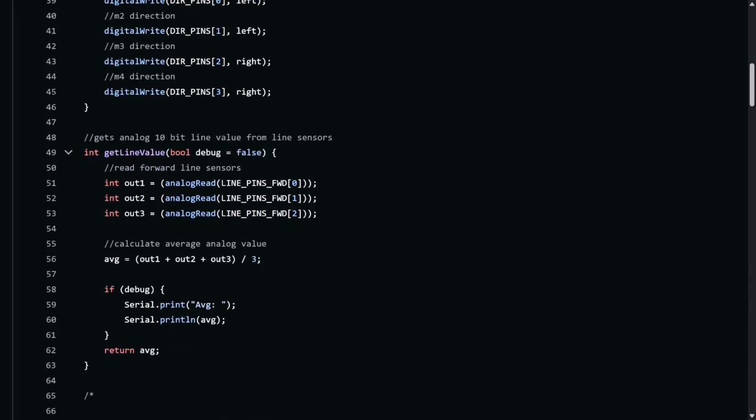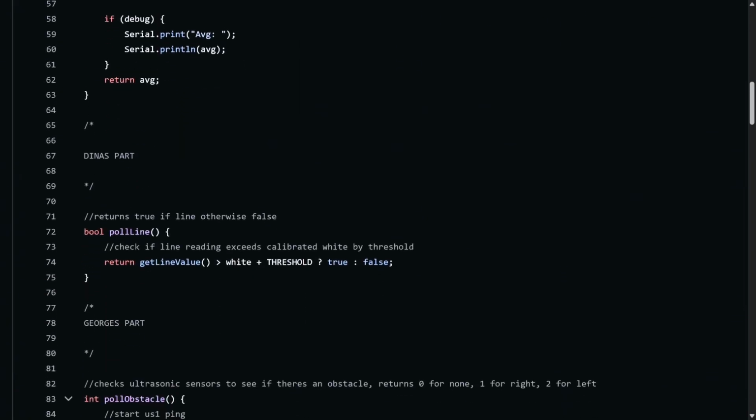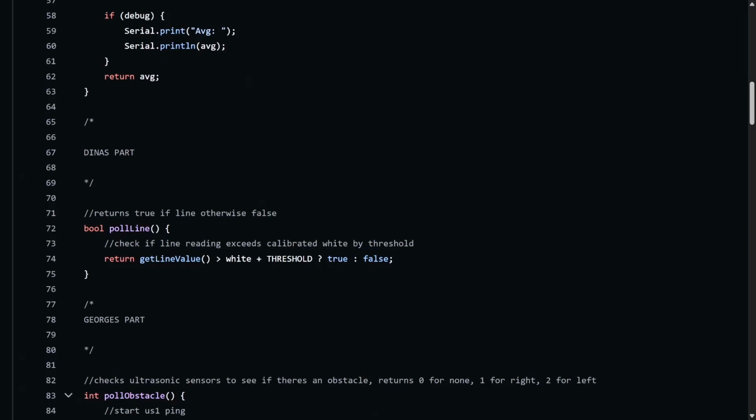Then you have the getLine function. The getLine function basically takes inputs using the analogRead function from the 3 pins on the line sensors. So you have out 1, out 2, and out 3. Then we take the average of the 3, and that average is what we use to indicate darkness or lightness. The pollLine function calls the getLine value and checks to see if there is a line there. If the value is above the threshold, it'll return true, otherwise false.